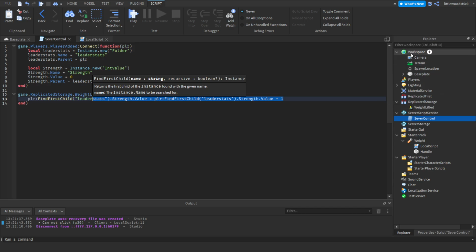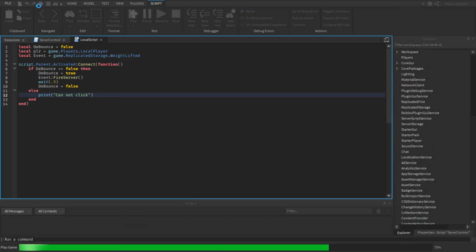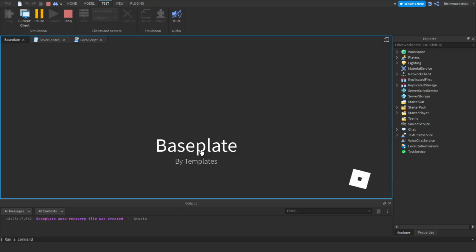You have to use a server-side script. A server-side script can either be in the Workspace or the ServerScriptService. It just has to not be in the client, and you'll know that it's not in the client because it can't be in the StarterGui, the StarterPack, or the StarterPlayer. Those can only be local scripts or client-side scripts. So now that you added this value, we're going to go back to this script, wait another 5 seconds and then set the debounce to false. If the debounce is true and it's clicked, then it's going to print "cannot click," and it's not going to fire the server.